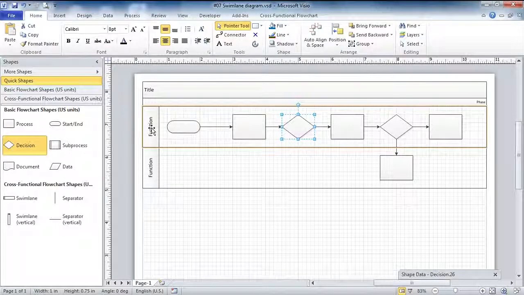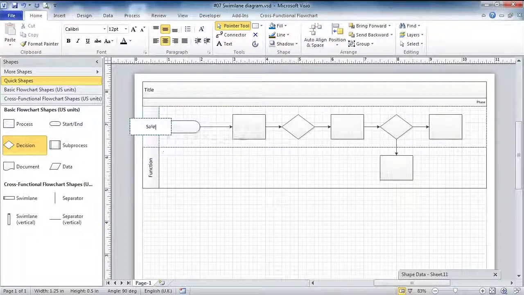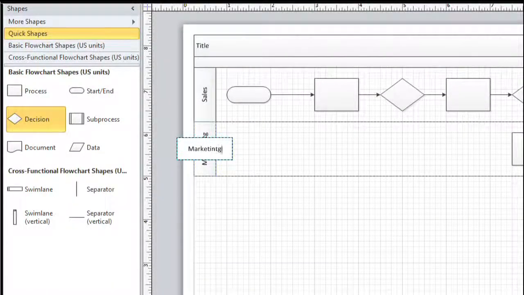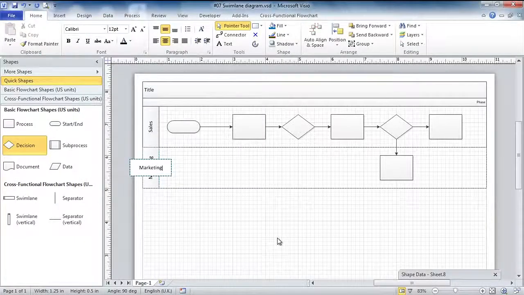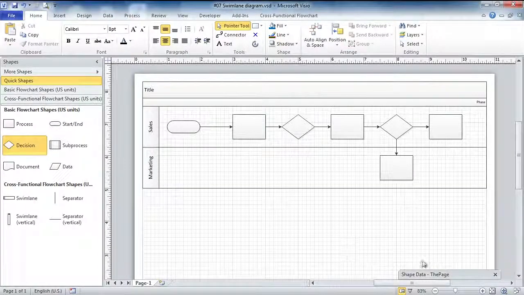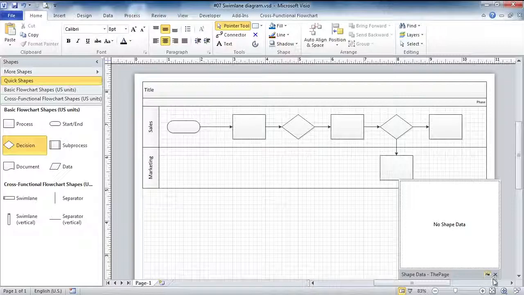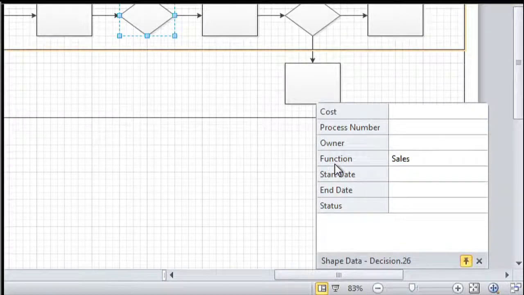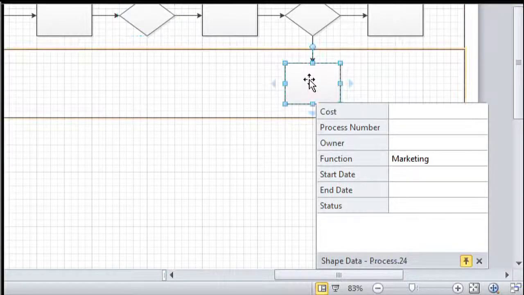Let me go back to this upper swim lane, and the first thing I'm going to do is change the word function here to a real function. So let's say this upper swim lane is about sales, and I'm going to put marketing for the lower one. Now to see evidence of what effect this has on the shapes, let me open the shape data window. If I click on a shape in the sales lane, notice the function data field has a value of sales. If I click on the one that's in the marketing lane, it says marketing.